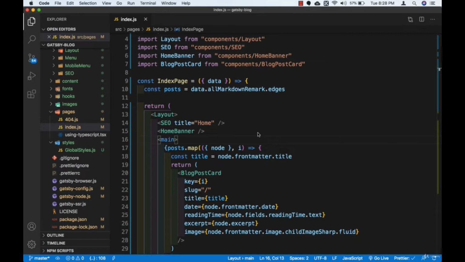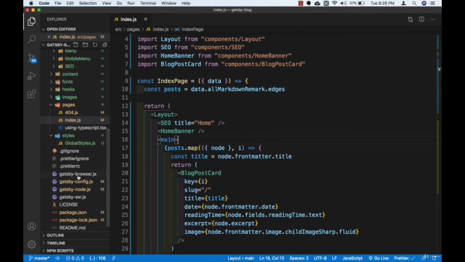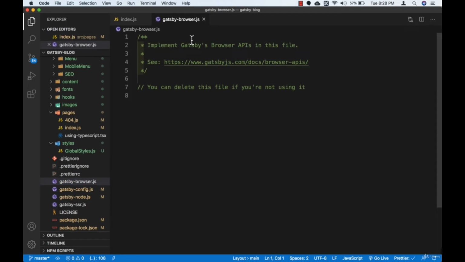So we will use some advanced functions in React. The only problem in Gatsby is that we don't have a state as we have in React. So we will create a global state in Gatsby. Gatsby has something called Browser API, and if we check this file, gatsby-browser.js, this is the file that we can use to do something like this.